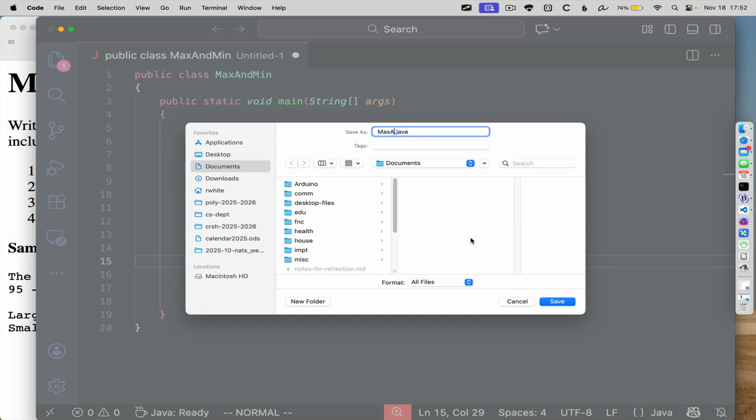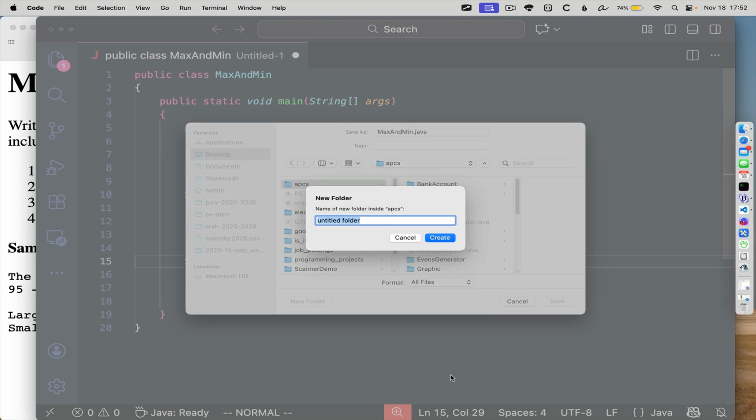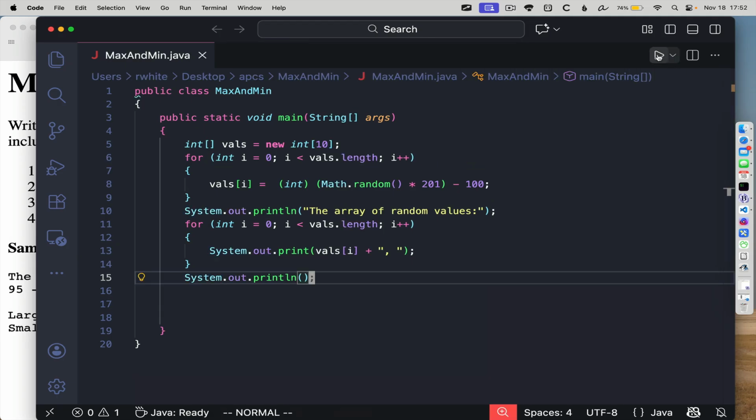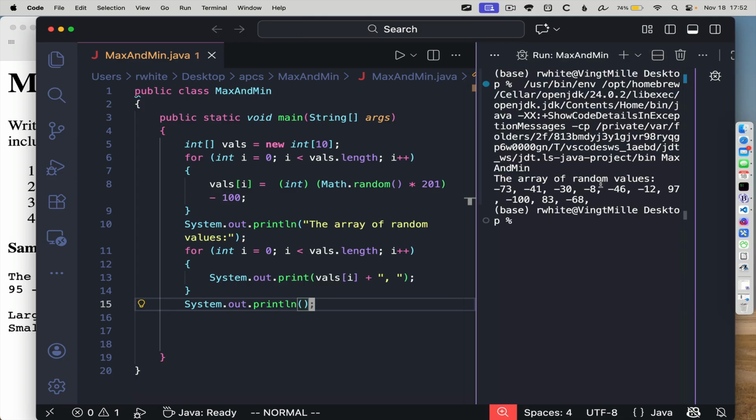This is MaxAndMin.java. I'll put that in my APCS folder inside a folder called max and min. Awesome. All right, let's run it and see what happens. Hoping I get 10 random numbers, all between -100 and +100. And we're compiling, and the array of random values, there it is. Ooh, I got down to -100, got up to +97. So it looks like that's working.